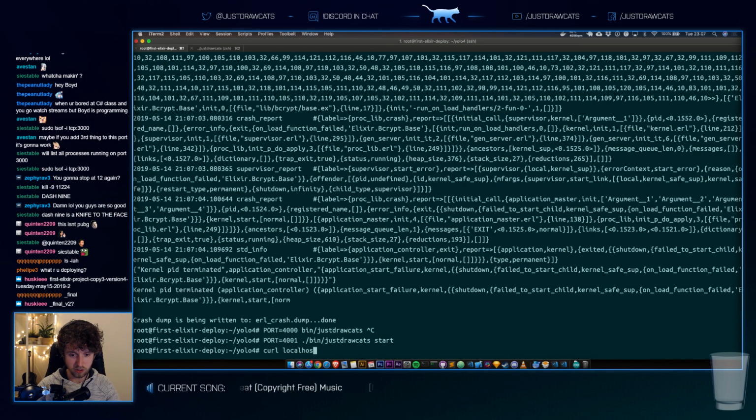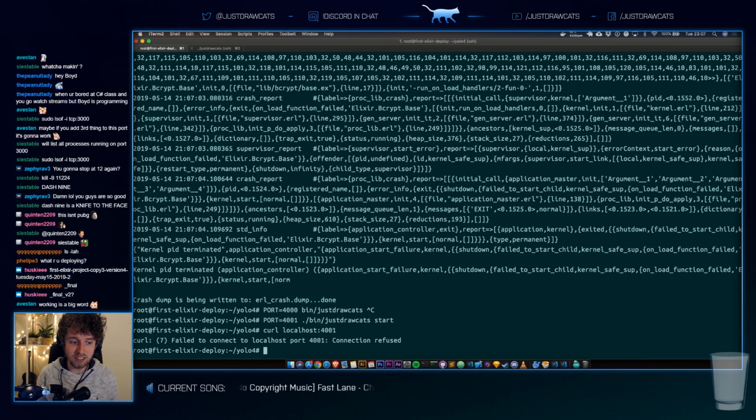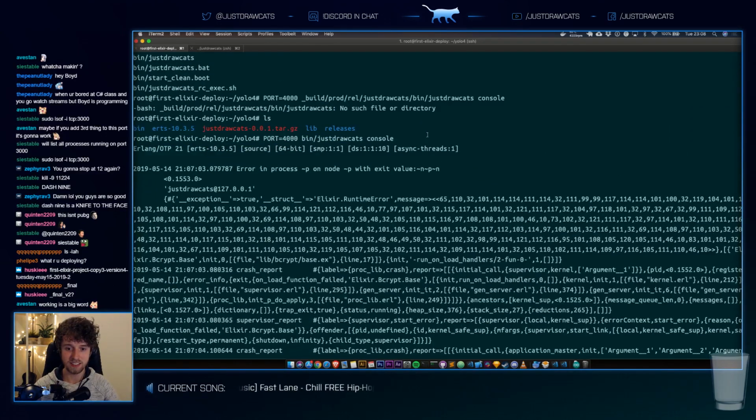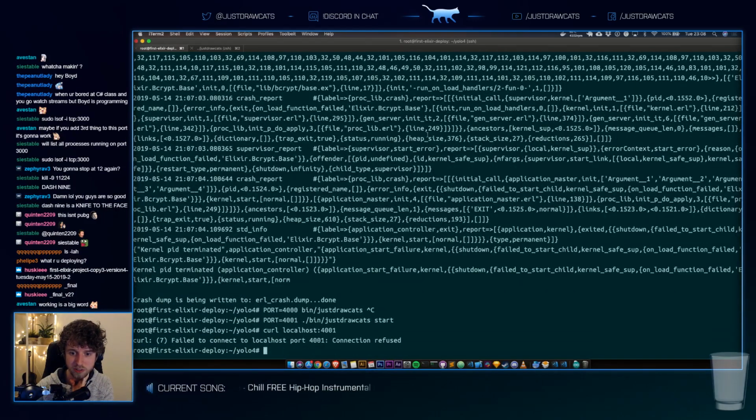Curl localhost 4001. Okay, but it is working. It is running something. I think this basically means that we just have some other issue, but that's fine.